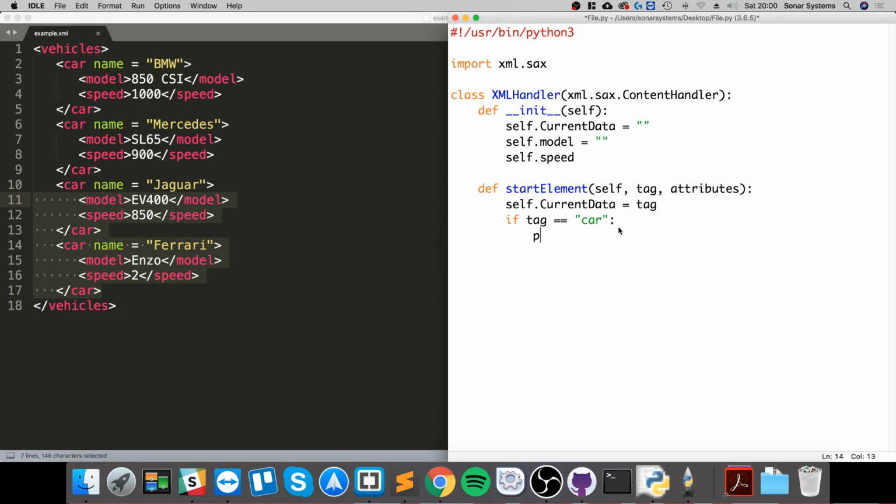What we're going to do is print out car, just so we know we've got a new element. Now we're going to create a variable called name and assign it to attributes, name. So we're going to get the name from here. Need a quotation mark to end it. Now we're going to print name, and we are going to print that out. Okay, so that's the startElement method done.